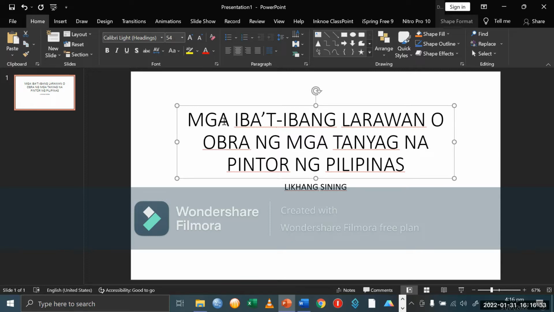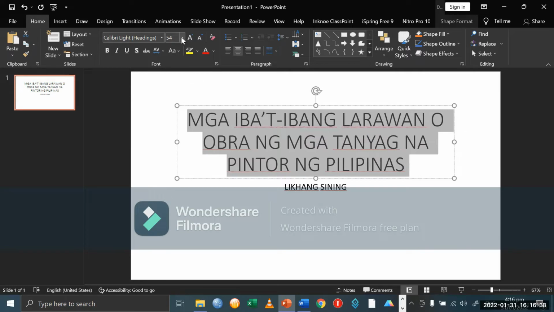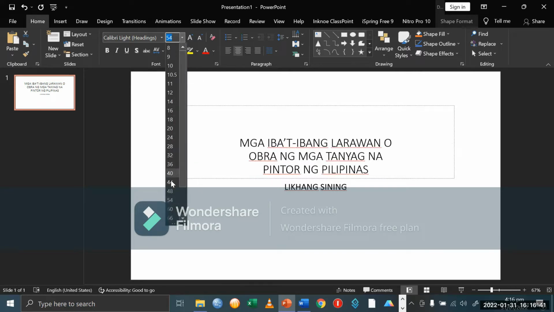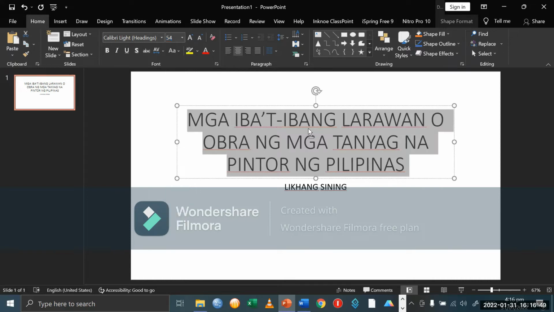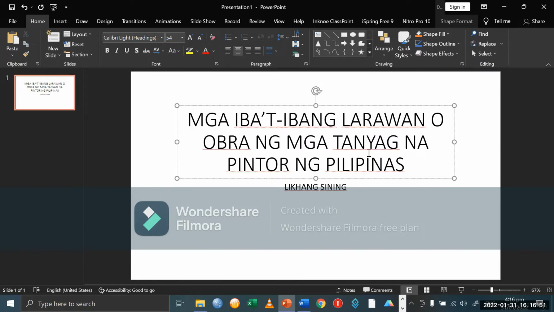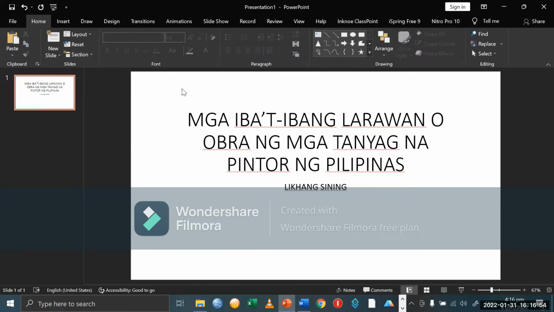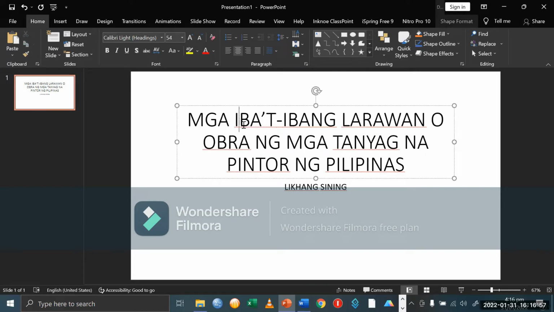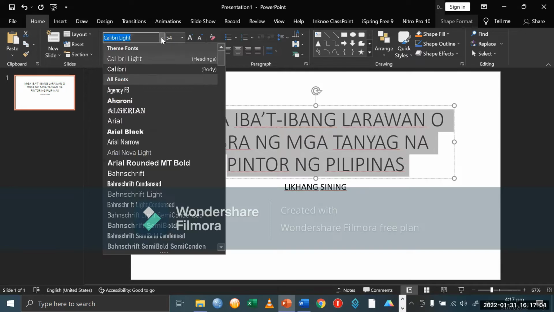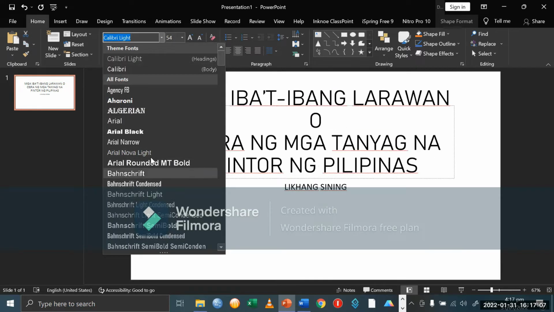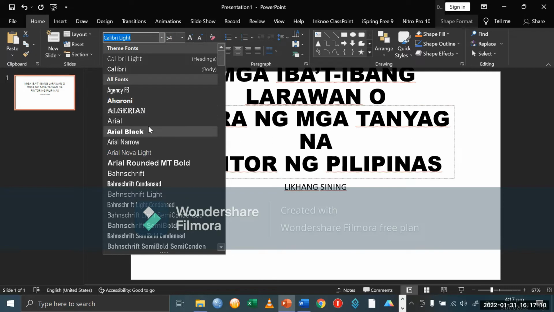Aside from clicking in the box, you can also highlight and then do the same. Hover the mouse to the font size that you are going to use. So there are two ways: you can click on the box, or you can just highlight and then hover the mouse to the font size that you are choosing. Aside from that, you can also highlight your title and then click the font, the kind of font that you are going to use.